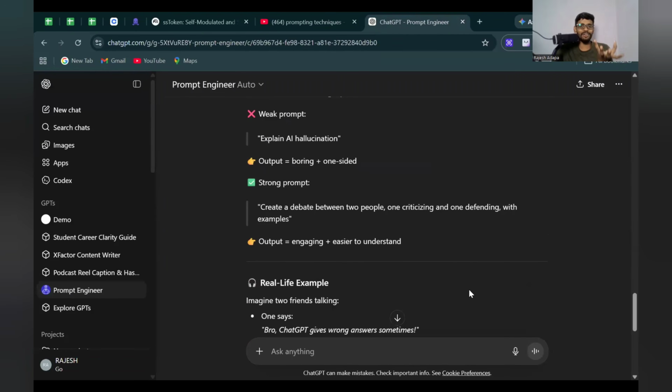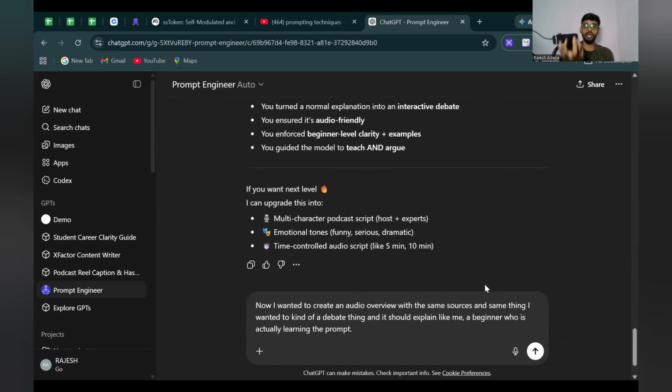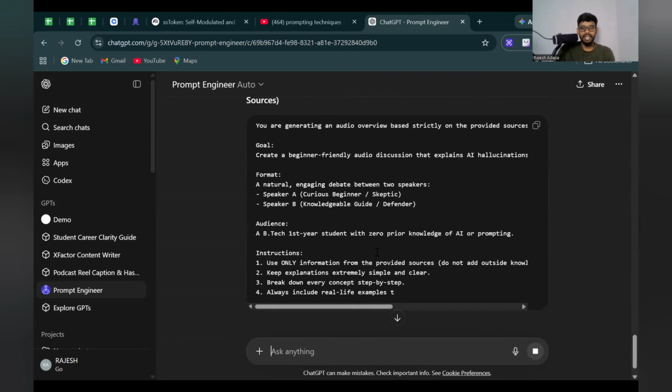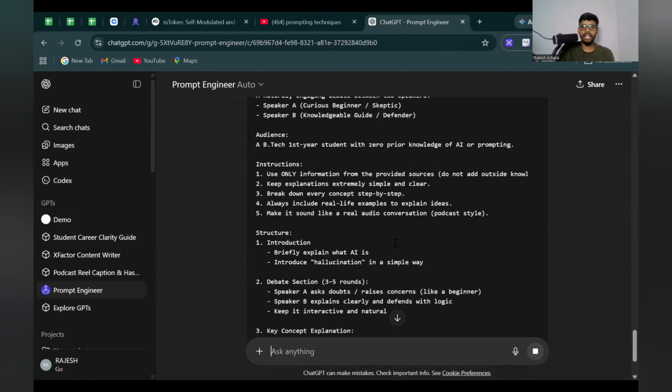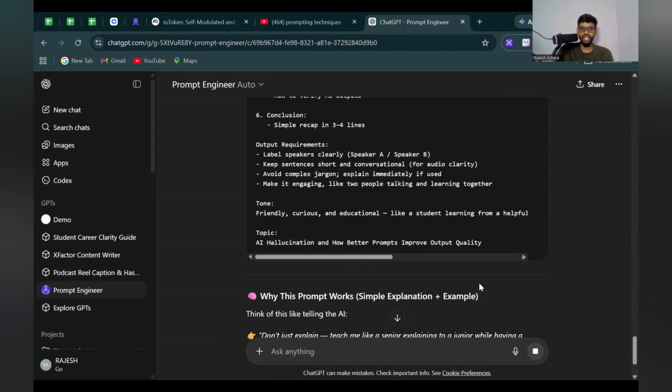Now I'll go to my friend, ChatGPT prompt maker, and give a prompt. Now I want to create an overview with the same sources, as a kind of debate, and it should explain like I'm a beginner who is learning prompting. It's just a small prompt because it already has all the information I'm looking for. Now it will generate a custom prompt which I can copy and paste in NotebookLM, so that the video output aligns with exactly what I'm looking for.